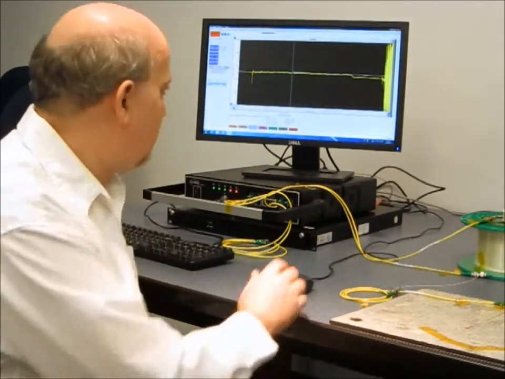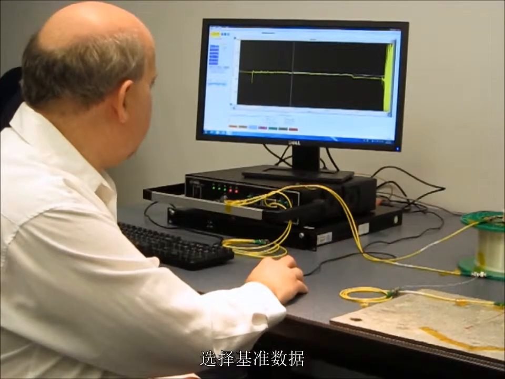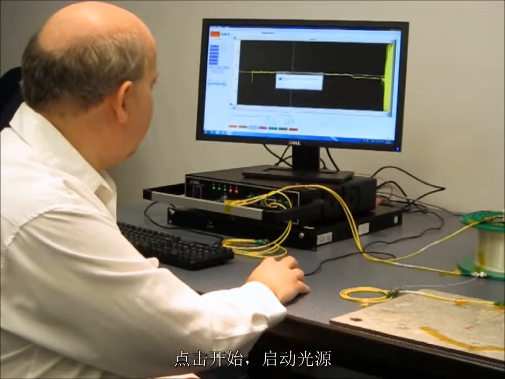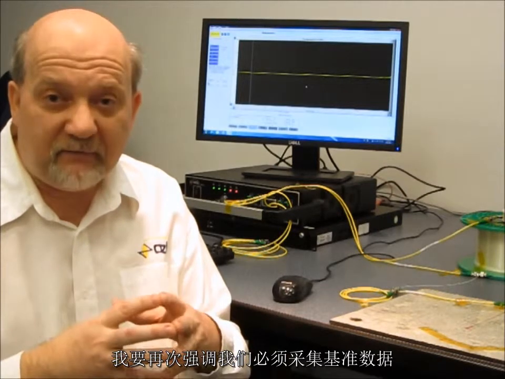So as usual, we start off by making our baseline reading. So we click on measurement, we hit baseline, and we hit the start button for the laser scan. We're going to save this as a new baseline readout. Again, the important thing here is to get an initial baseline reading that shows the initial state of the fiber. Once we have that baseline reading, we are then going to insert a wedge into our plastic sheet here to simulate the development of a crack.